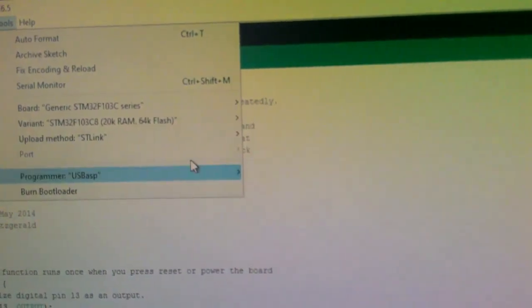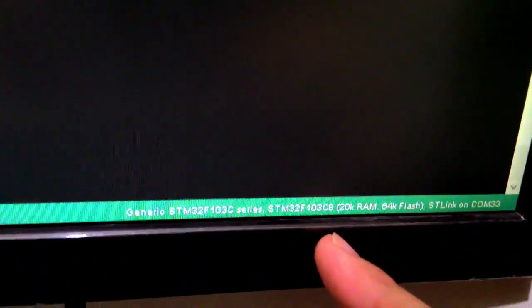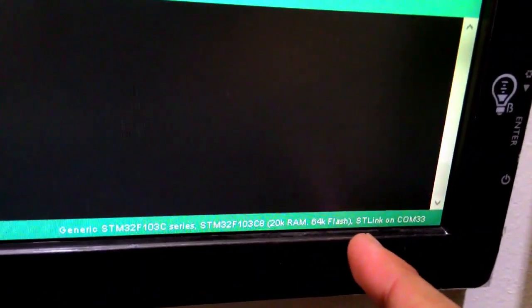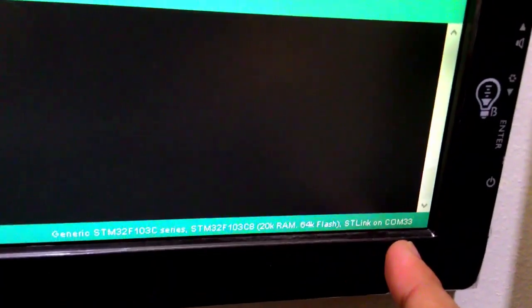Soon after I've done that, the Arduino IDE says this near the bottom, and it says the board is generic STM32, and the program method is ST-Link, and the compile warning could be safely ignored. And then soon after that, the whole thing works perfectly.